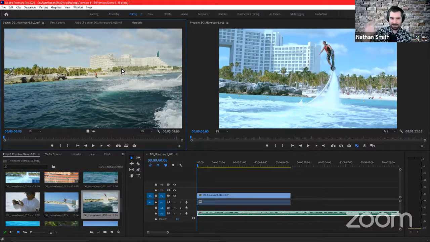So you can use that to really quickly scrub through your footage and find the exact spot that you need at a speed that works well for you. And if you wanted to go backward, instead of turning the wheel to the right, you turn it to the left. So with Premiere, it has a shuttle option as well.